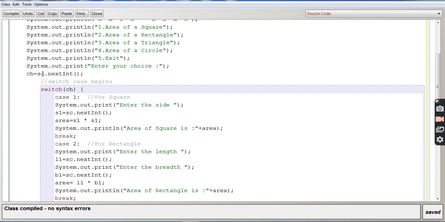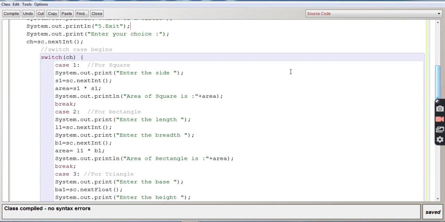And now let us say you have given a wrong choice. You have got 1, 2, 3, 4, 5. Now other than 1, 2, 3, 4, 5, you have given some other number, let us say 7 or 9, something like that. So let us say you have given 9.